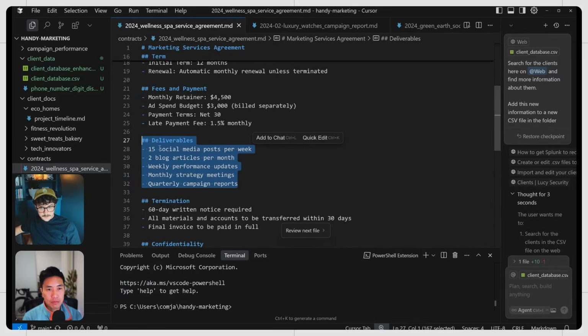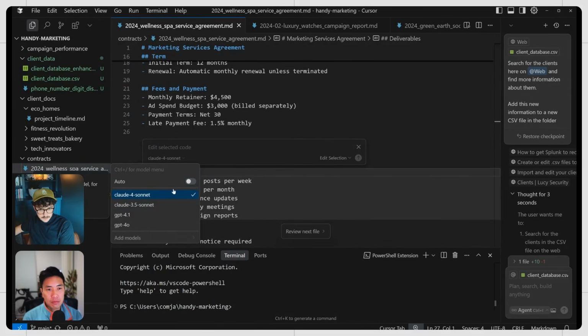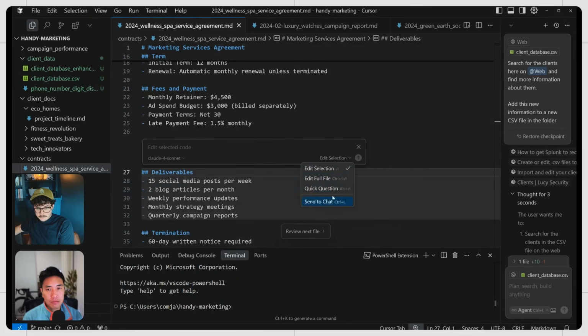If we highlight this and press Control K, or you can click Quick Edit here, it'll open up a little chat inline in your editor. You can select auto. I'm going to go ahead and select Sonnet again because I think it's one of the best, especially for writing. You can edit selection, but we're going to just keep what we've got highlighted here. And I'm going to say, add, I don't know, 5 more deliverables that my boss will love.